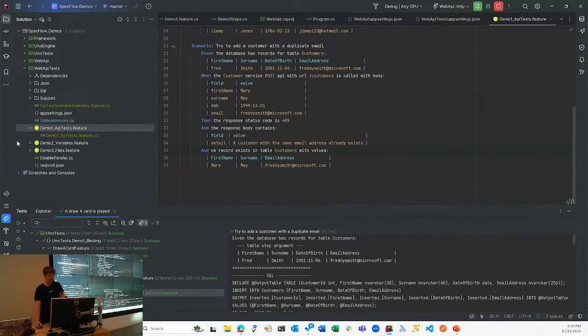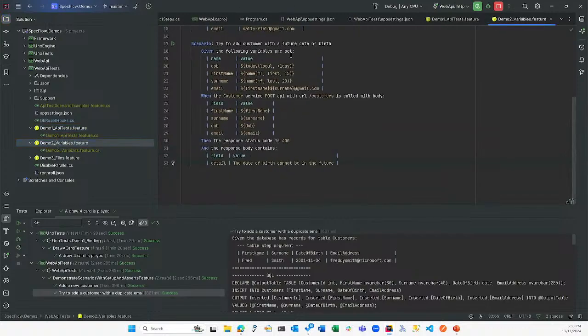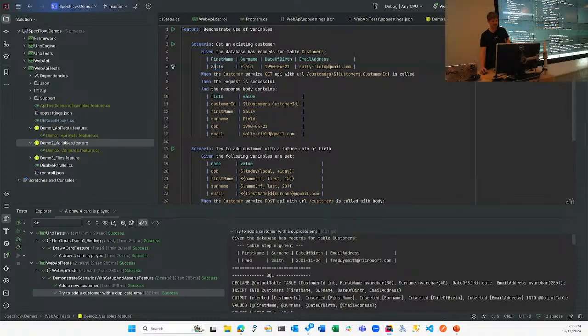All right, now I'm just going to show a couple of examples on how we used variables. So the first example, we're just getting an existing customer. Again, we're just going to set up a sort of customer in our database to start with. And then we're going to call this get API.